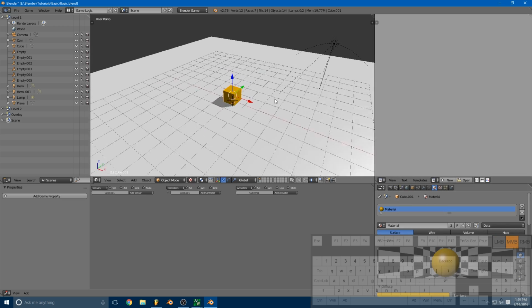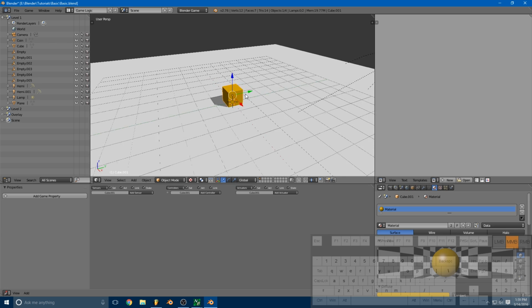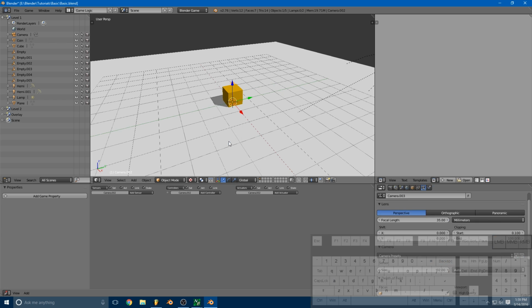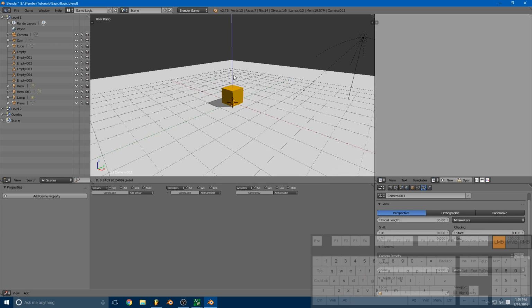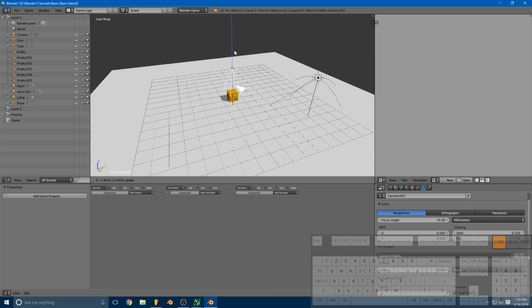Okay, so now we're going to want to have the camera sort of orbit around our character. So first off, we need to add a camera, so we're going to hit Shift A, add a camera. We're then going to hit Alt R to clear its rotation. Drag it on up on the Z axis, and maybe back on the Y axis a little bit.